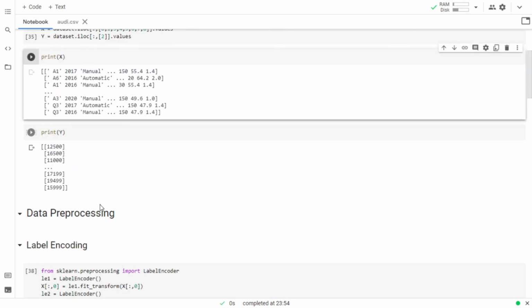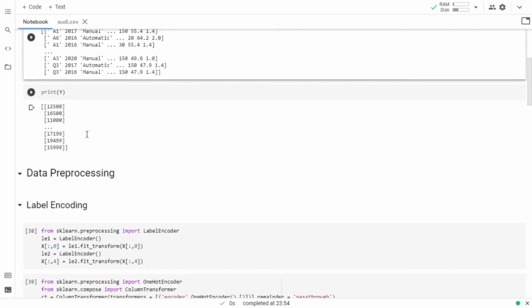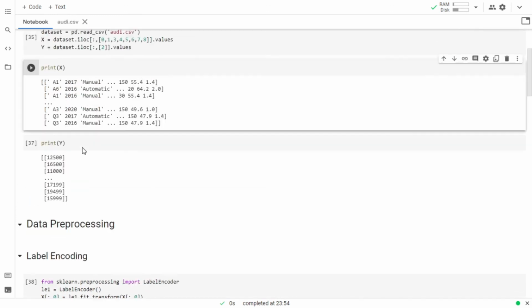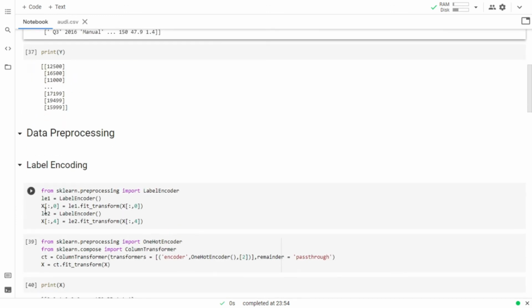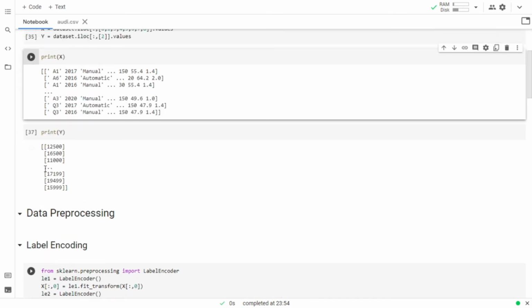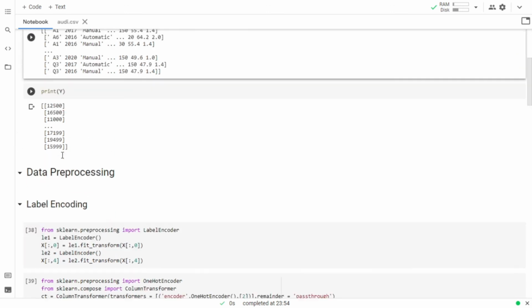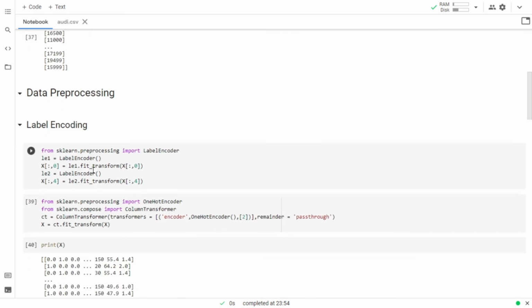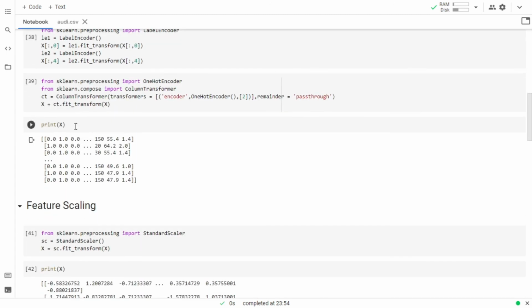Also, one hot encoding converts this into separate columns, and these columns are placed at the first index, that is the 0th index of x. So this is about one hot encoding, and this is label encoding. Where the number of varieties is more, there we can use label encoding. So that's how we use label encoding, and this is about one hot encoding.